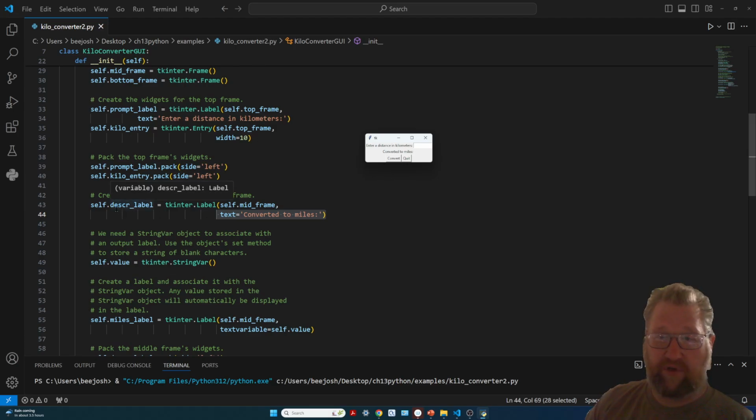Then we're going to have a description label. You notice that this is in the mid frame. The prompt label and the text box entry we put in the top frame, and we packed them to the left. This is the second one that goes to the left, directly next to the first one. If we said pack to the right, then it would right justify, and when we resize this, it would stick.